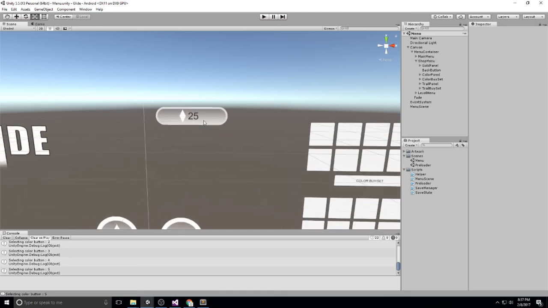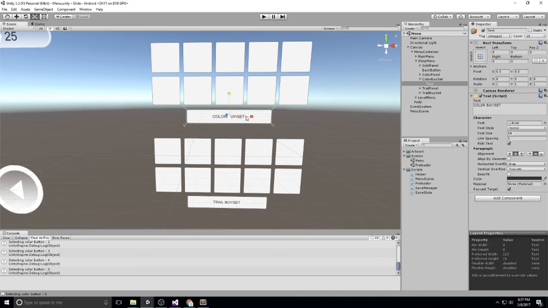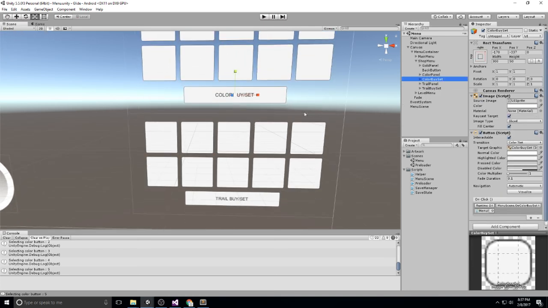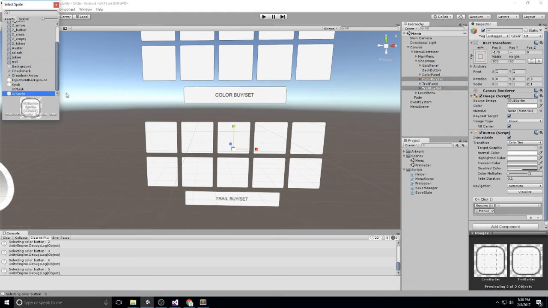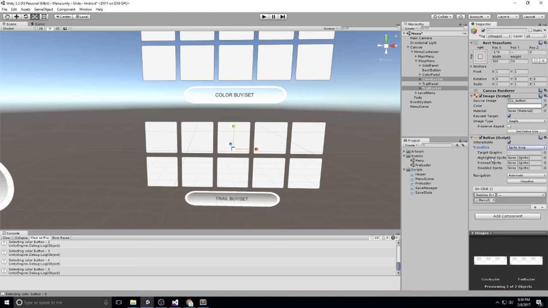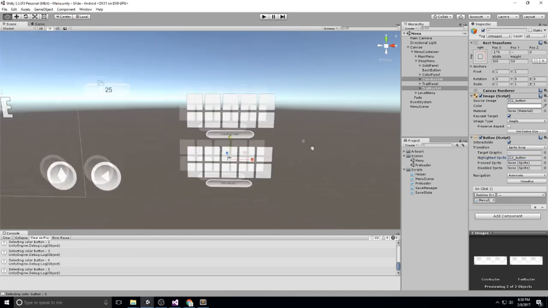So we have our gold panel right here, and something I want to do like really quickly is make sure I change those buttons here, because they're a little bit annoying. They don't look too good. So let's take the color by set and also the trail by set, change those for 1 underscore button. We're going to be doing the same exact thing as we did for the real buttons, so sprite swap, and let's change the highlighted sprite for 2 underscore button. Alright, so this is what we have right here.